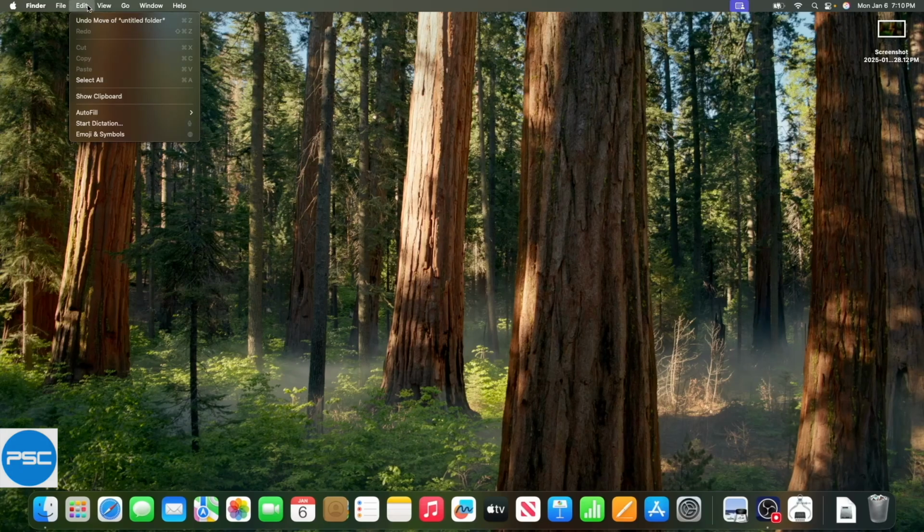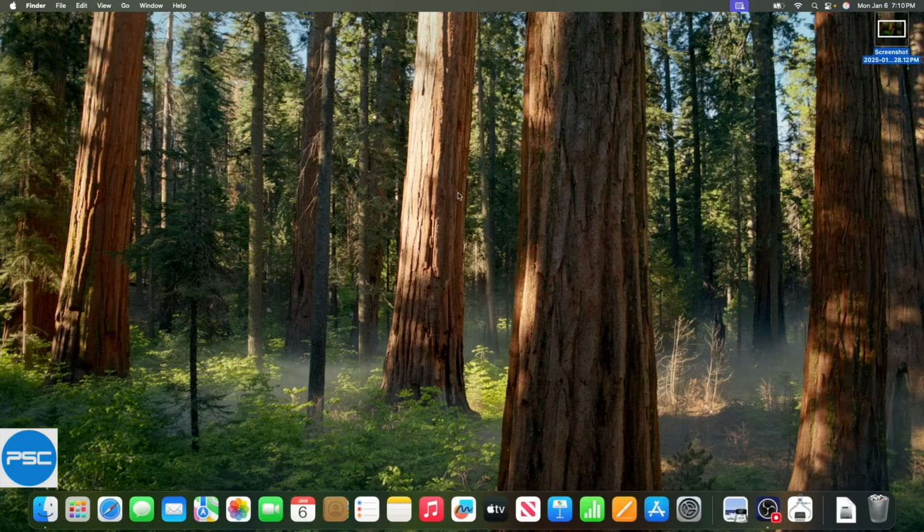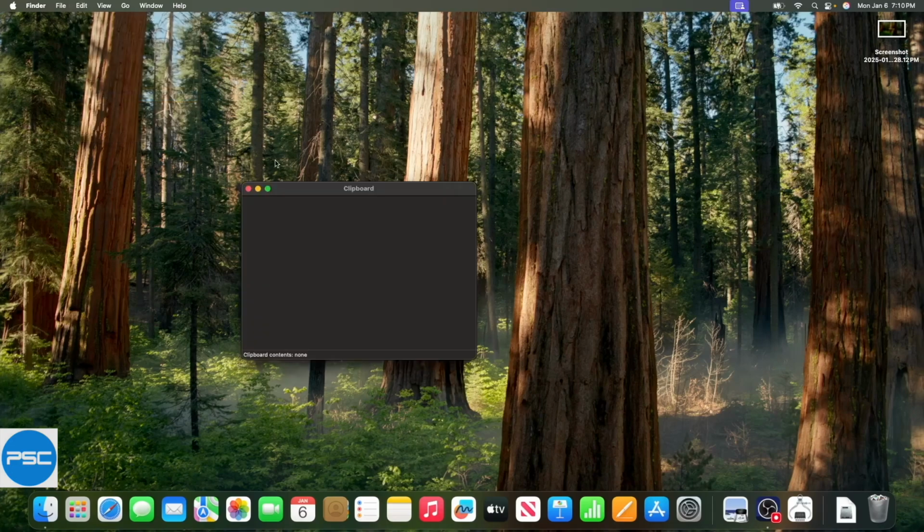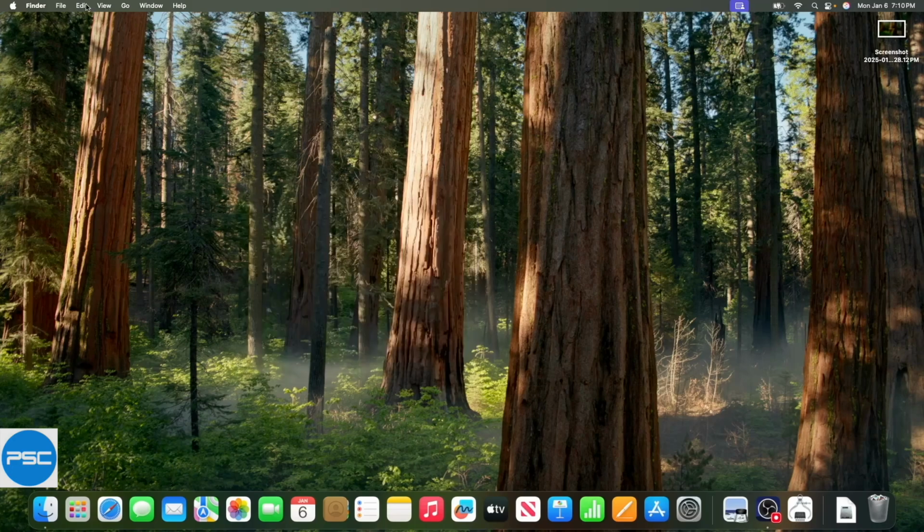I can redo it. You can also cut stuff. You can copy, and you can paste stuff if you want from here. You can also click select all, which selects everything that is on the desktop here, or whatever window that you have open. Show clipboard. This just shows anything that you have copied or cut. This would be the clipboard.